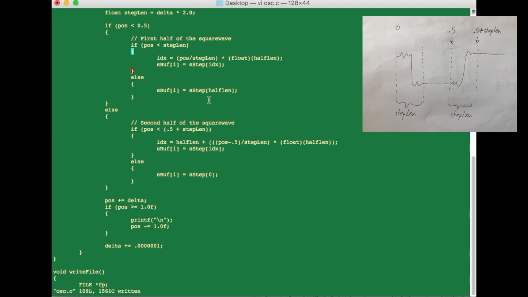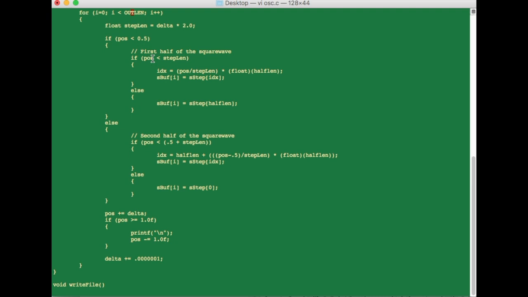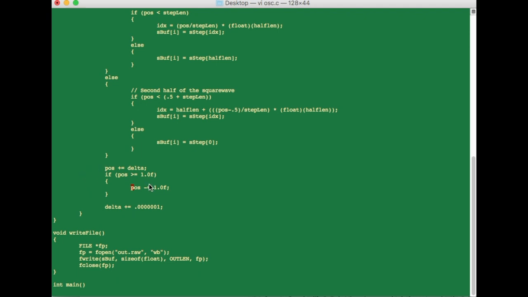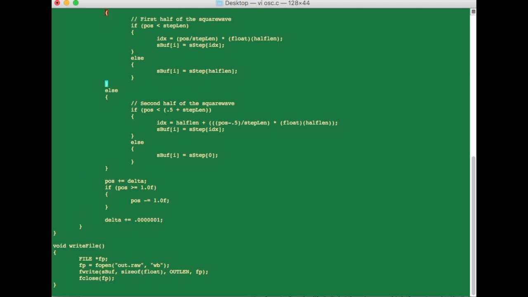Okay, so if you're in the first half, you splice in the first half of the table. If you're going to the second half of the square wave, you splice in the other half. And you only do this if you're within this step threshold here. Otherwise, what you're putting out is just a flat line. This is going to be the end of your square wave step, so it matches up with the table and you don't have any jumps there. And if you're in the second half, you repeat the first part of the table. Over here, you have your usual delta increment. Okay, and so that'll do it.